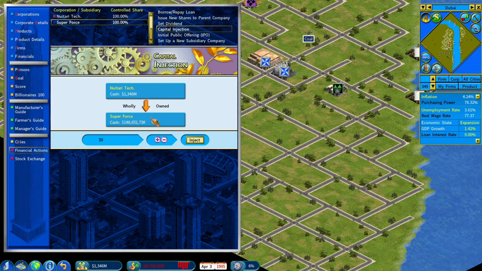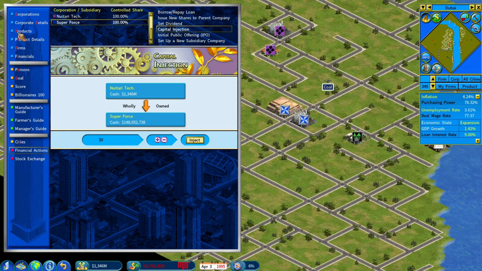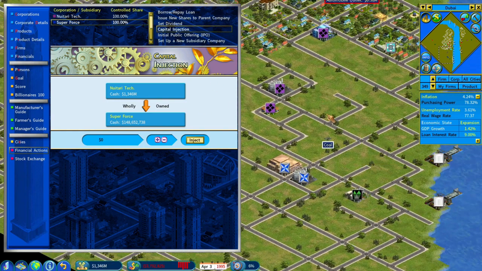Say I forgot to give them enough money when I spun them off into a subsidiary, or possibly they're not doing so well and I want to help them out a little bit. I can inject capital right there. So it's a really nice thing that's available to kind of help control things.